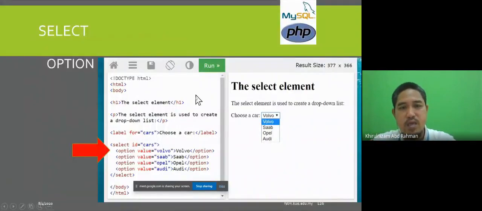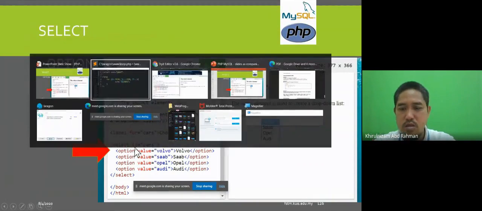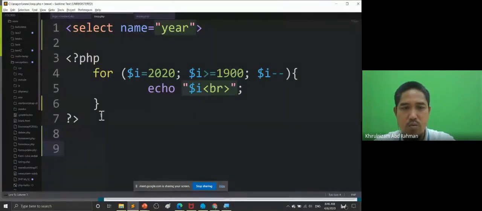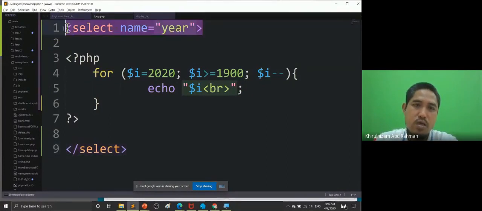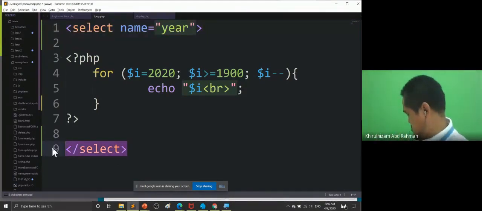Then if you are using a select input control, you need to mark this with the closing. So this is the opening and this is the closing. You need to have both. If you're using HTML select, first you need to write the select opening, and this is the select closing.